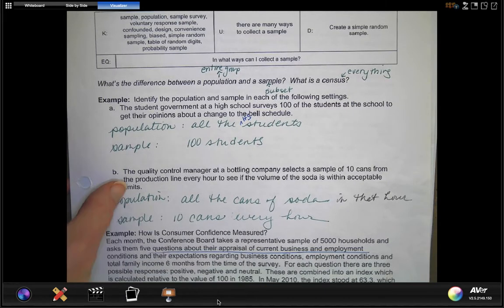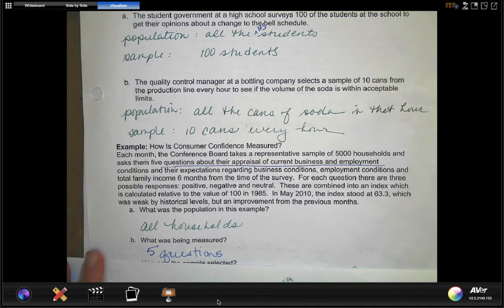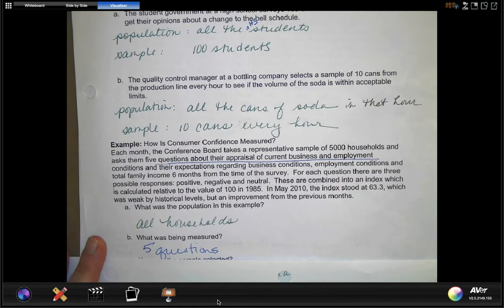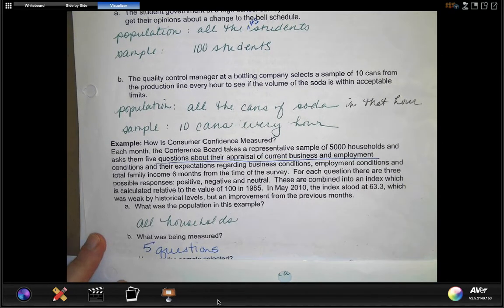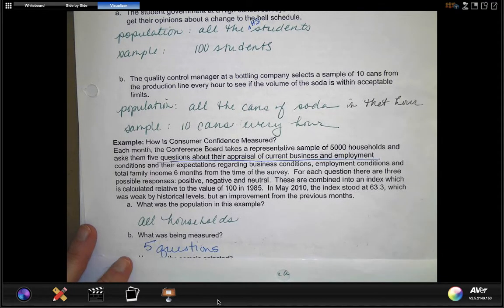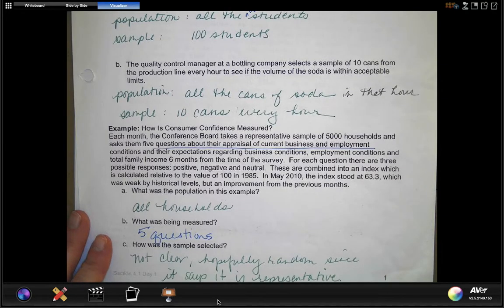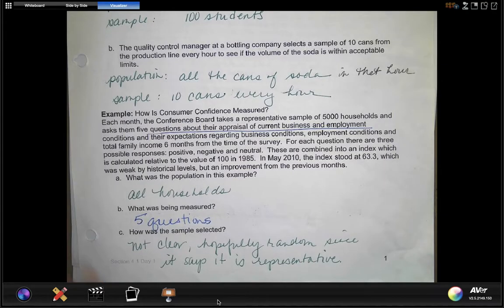And this one right here, the population is all households. What was being measured? They were asking them 5 questions. They were putting them together to combine them as an index, but it's 5 questions that were being measured. And then it says, how is the sample selected? So this question's really not clear. Hopefully it was a random sample because they are talking about it being representative, but that's really all I can tell here about the sample.